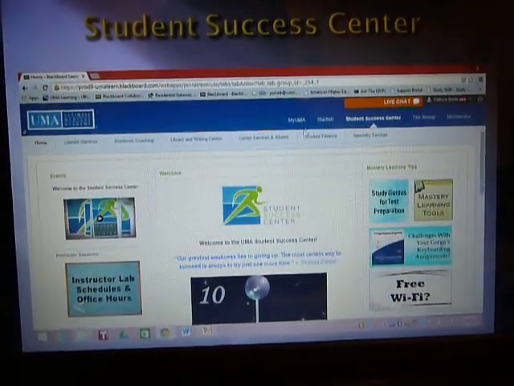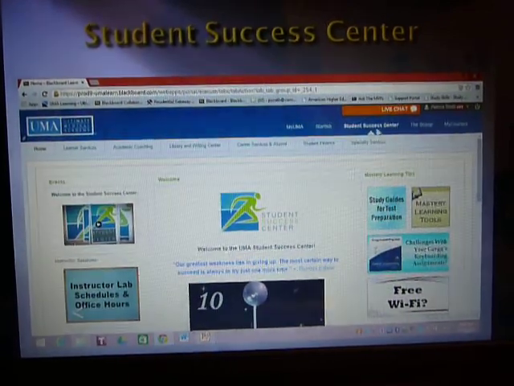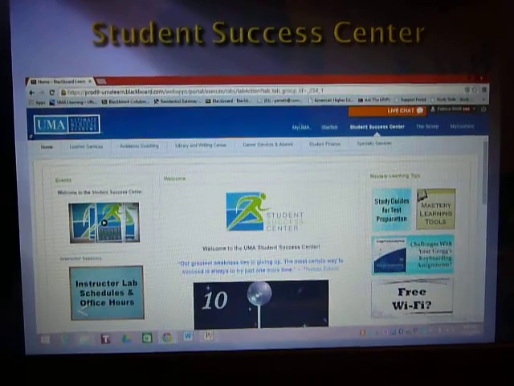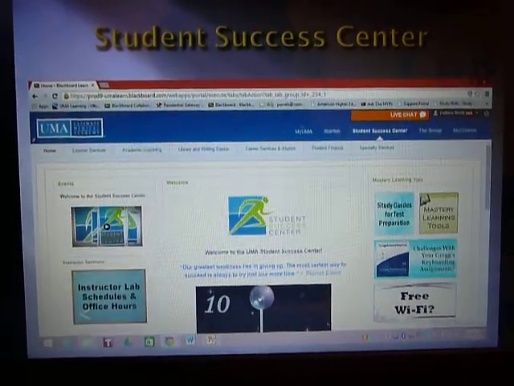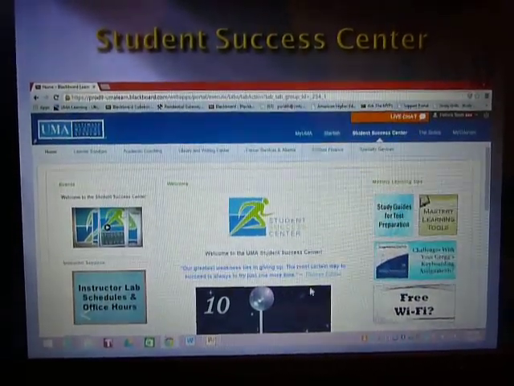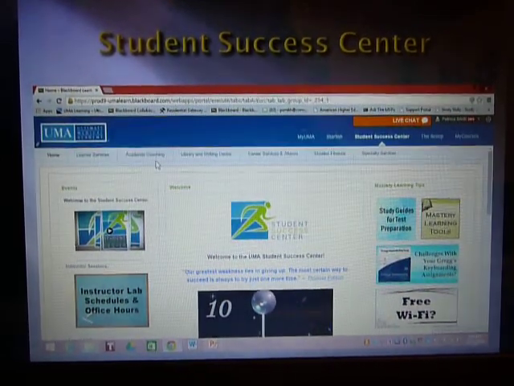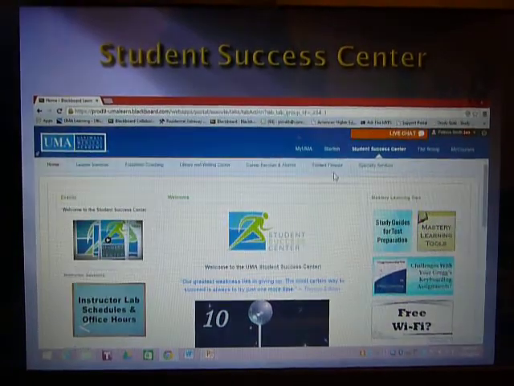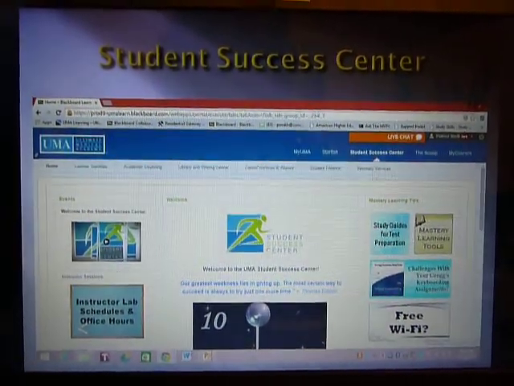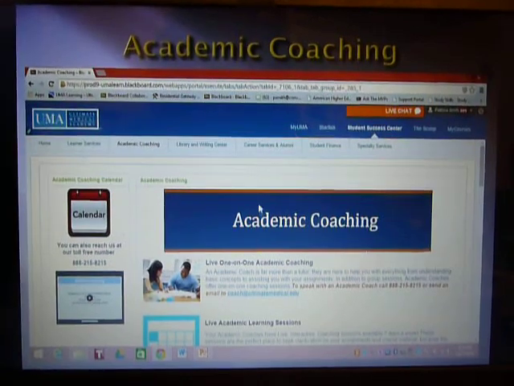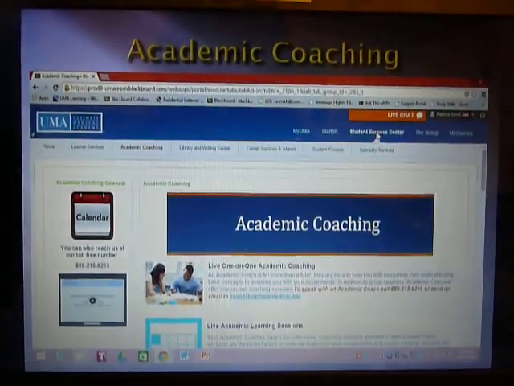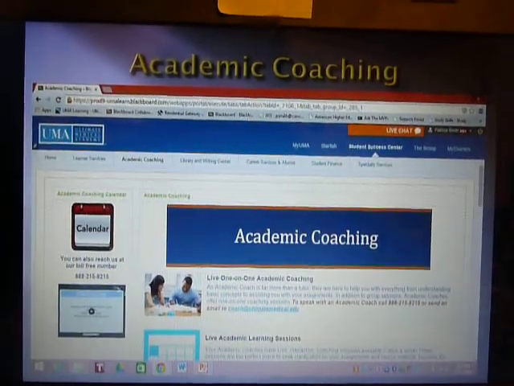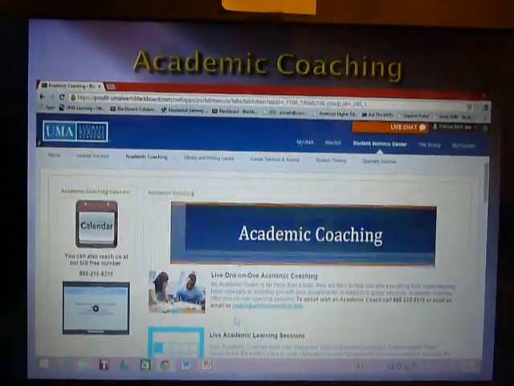Student Success Center. We've been talking about MyUMA. Now we're going to talk about the Student Success Center, to give you support on doing your coursework and support academically. So here are all the options: the home, learner services, academic coaching, library and writing center, career services, alumni, student finance, and specialty services. For academic coaching, click on Student Success Center here and go to the tab Academic Coaching. This tells you all about it and the options that are available to anyone.